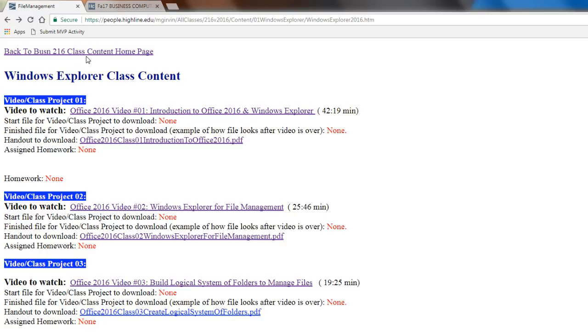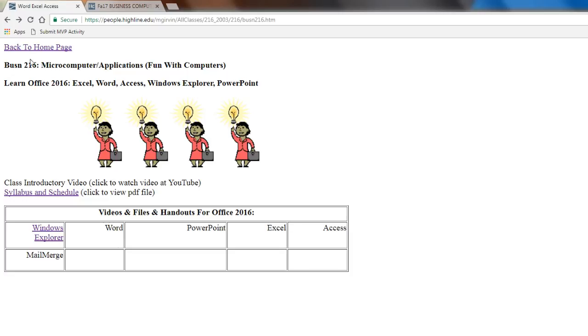All right, so every section of the class, whether it's Windows Explorer, Word, Excel, will have videos, files to download, and if there's assigned homeworks, they'll be listed here. I'm going to click the back button. So that's our People website. Let's go look at Canvas.